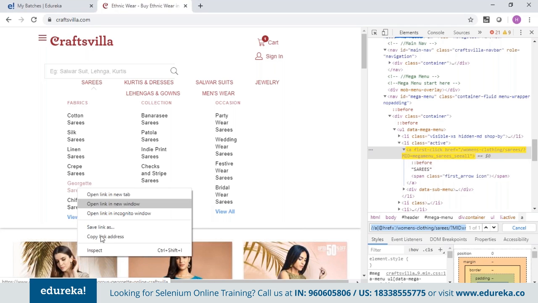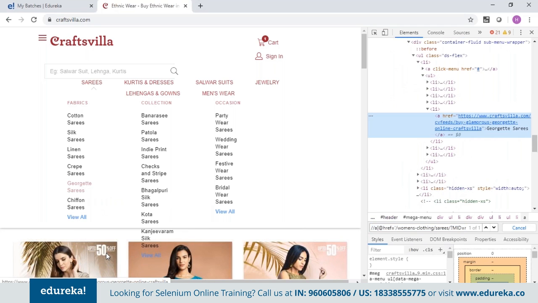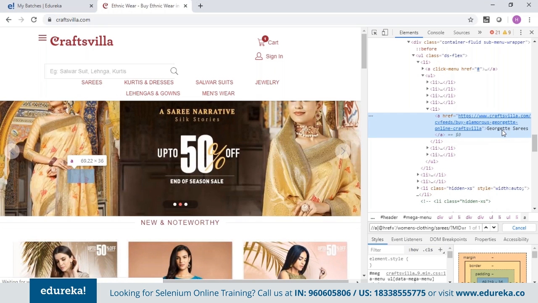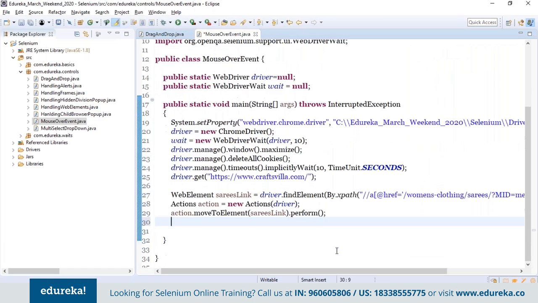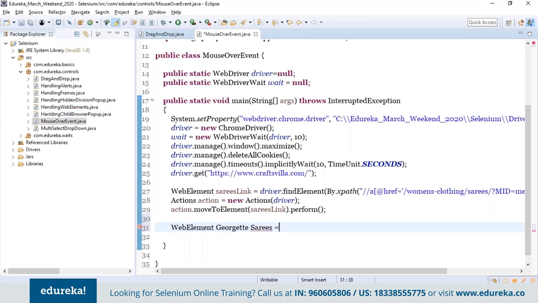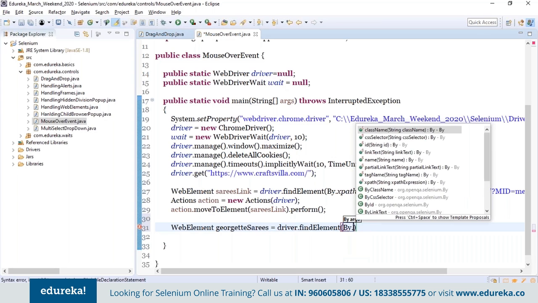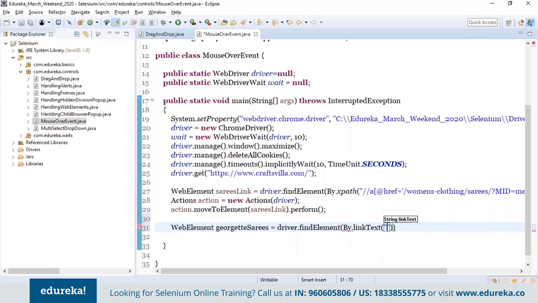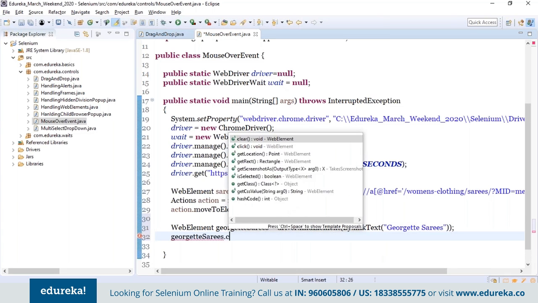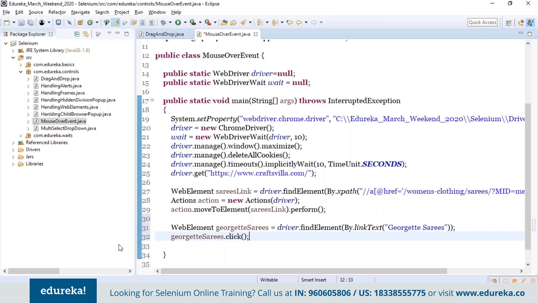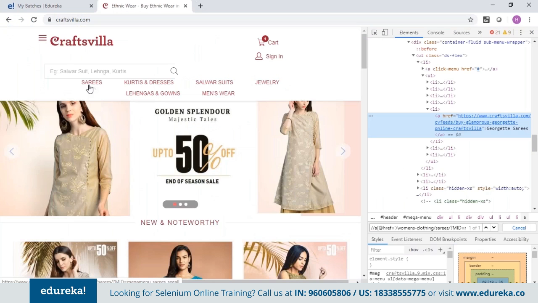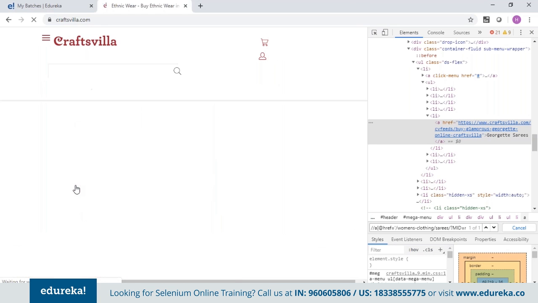So I'm going to inspect this element. You can use a link text which is available here. So I'll use WebElement georgetteSarees is equal to driver.findElement(By.linkText), pass the link text that you copied, and then say georgetteSarees.click(). Once I click on this, I want to confirm whether this particular page has loaded successfully or not, right? So when I perform this operation, it is going to navigate to the next page.